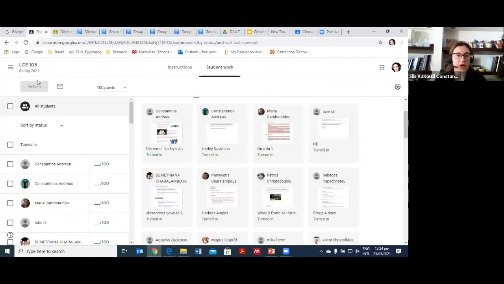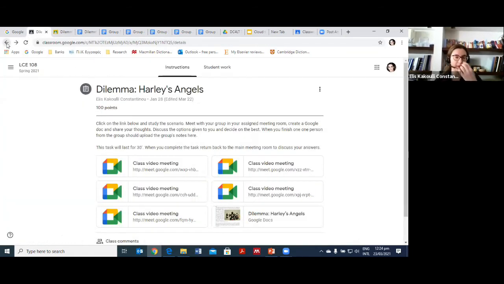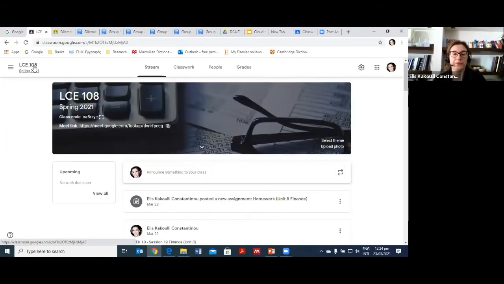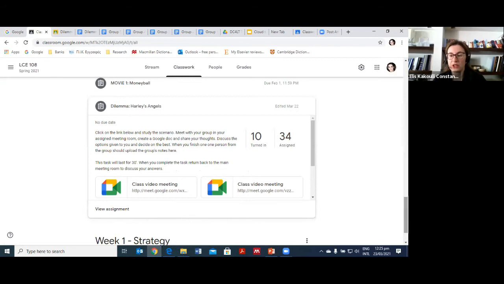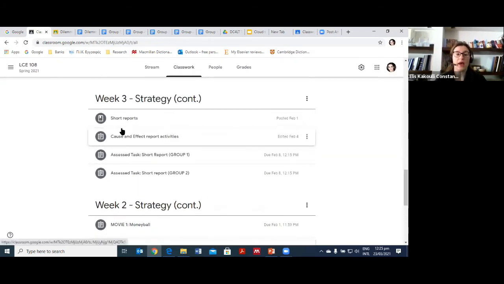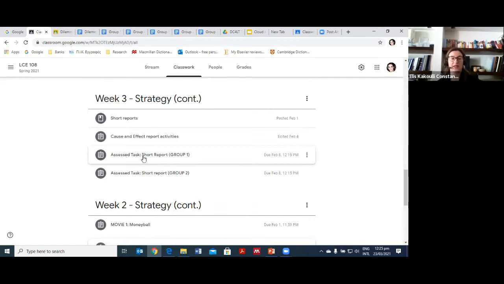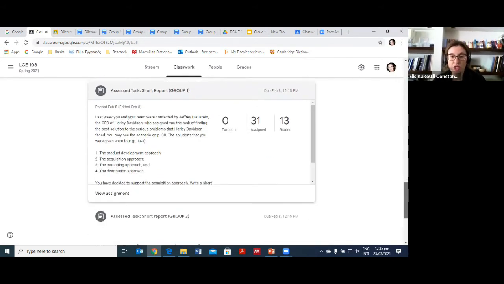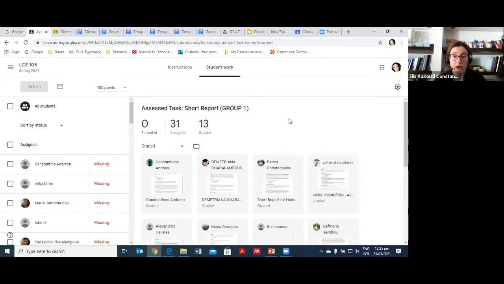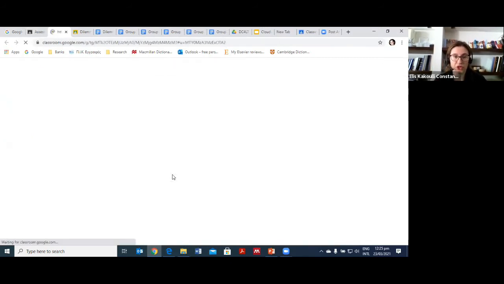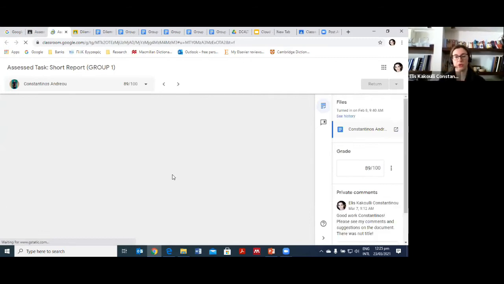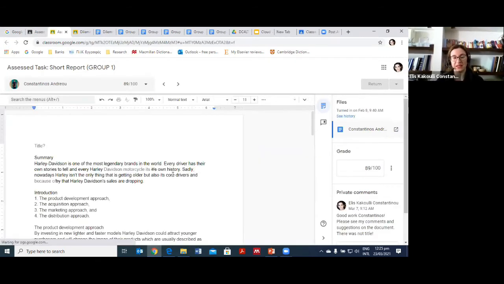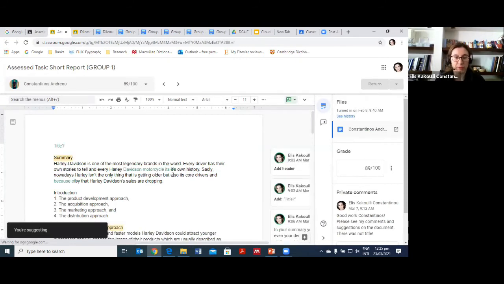Then there was some post activity during which students had to compile reports. This was in fact an assessed task. They had to compile everything in a short report, and this task was assessed, as I mentioned. I'm just going to show you a sample of student work, so that you see the opportunity that the teacher has to provide feedback.